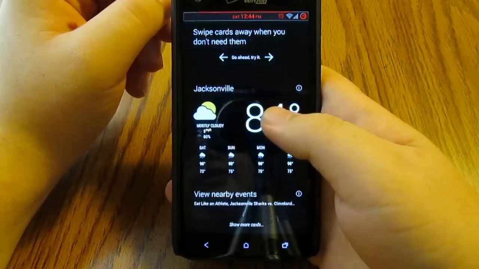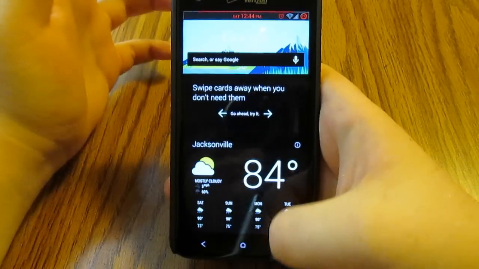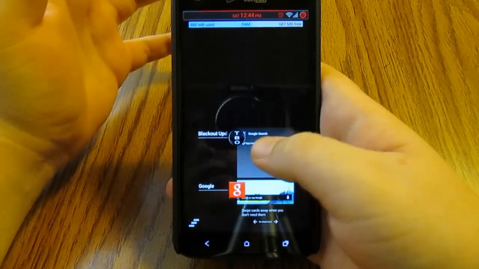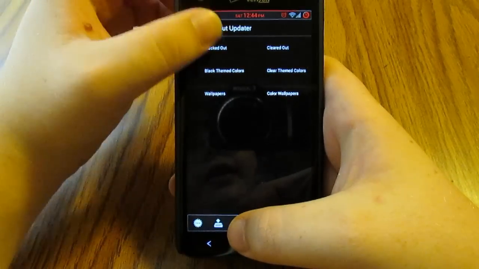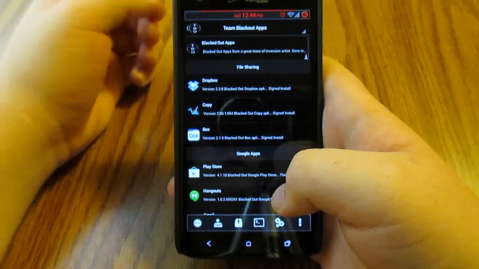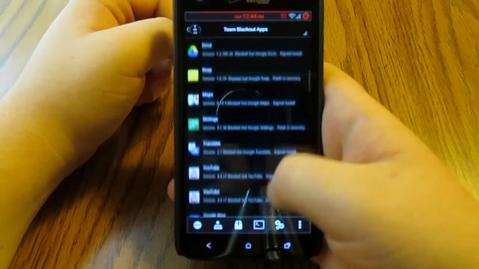You have to go ahead and install all the new Google apps. But with this updater, it makes everything really easy. So you don't really have to do much. It automatically does it for you. I mean, you just have to uninstall the app, of course, but that's not really anything.